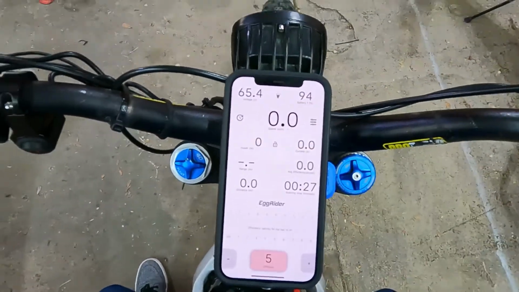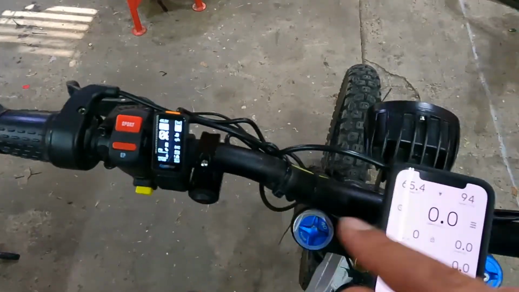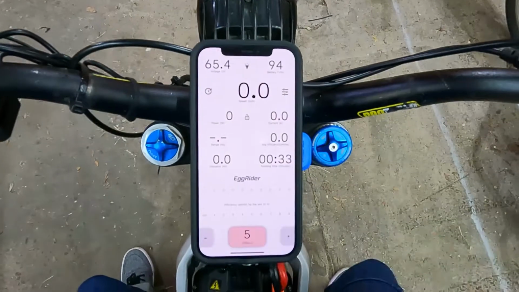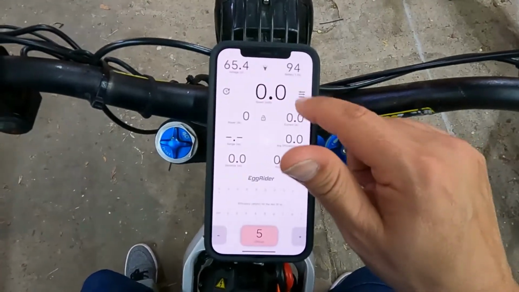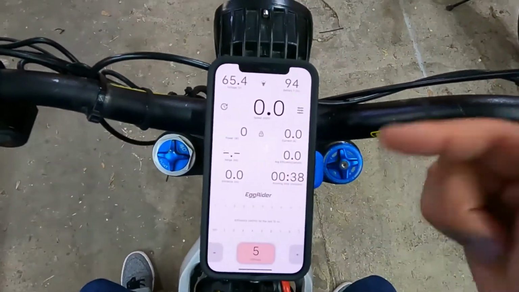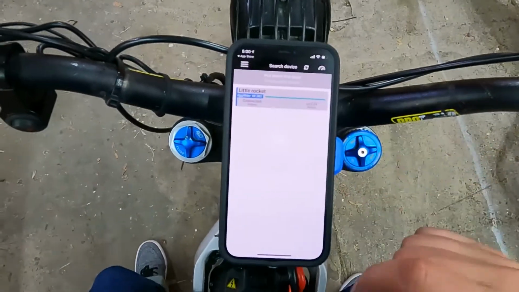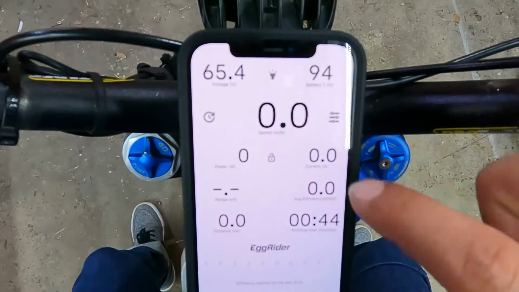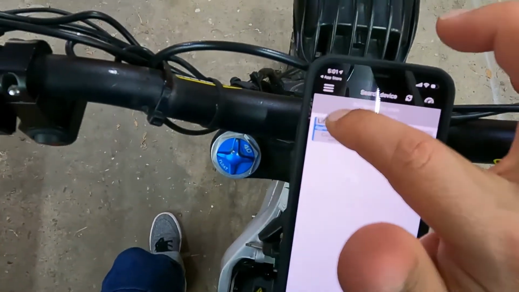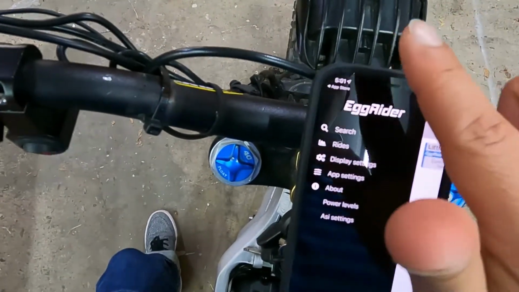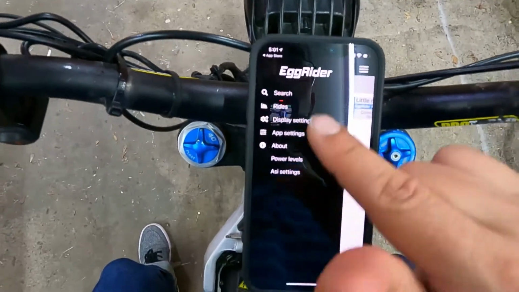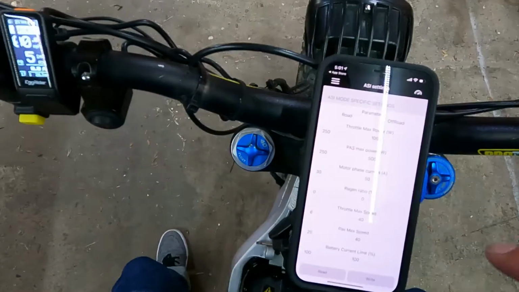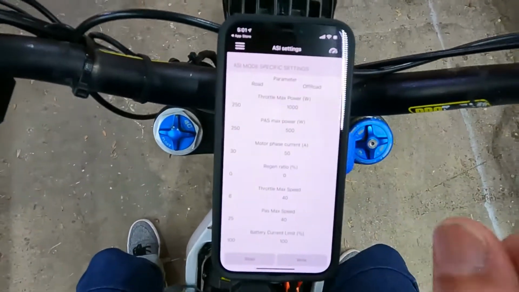Your controller and the Egg Rider display come already programmed to your specific battery. So I'm going to give you an example of what my settings are. My battery is bypassed. I'll show you how I got there. These three little dashed lines, then the menu button up here, and it brings up this column. You're going to go to ASI settings.